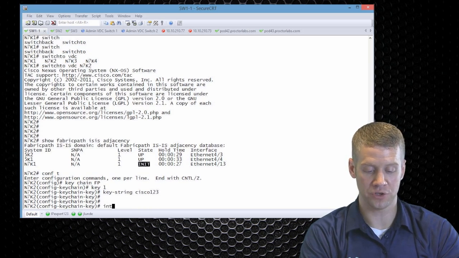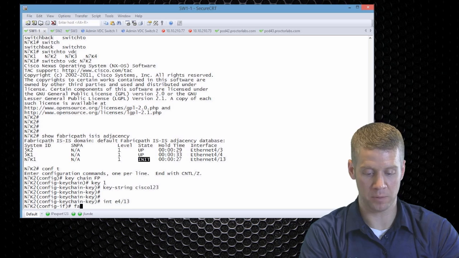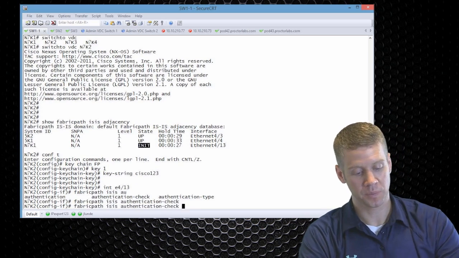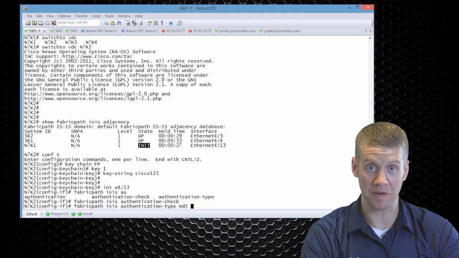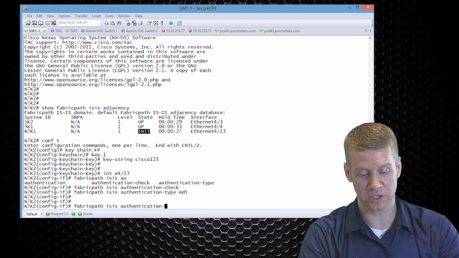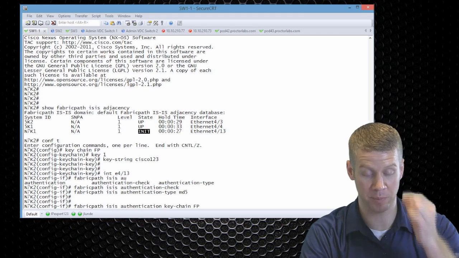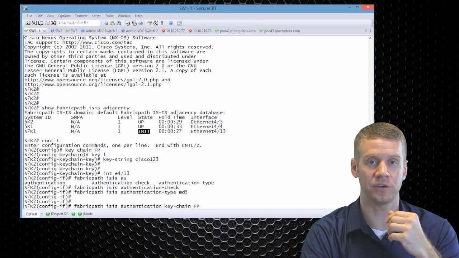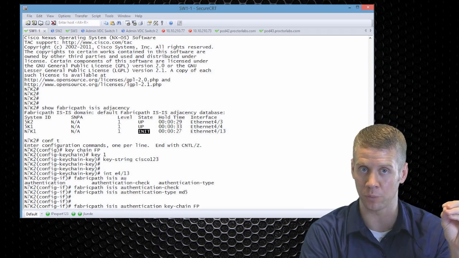So what I want to say is key chain FP, key 1, key string Cisco123. Okay. We'll go into interface Ethernet 4/13. We'll say FabricPath IS-IS authentication check, authentication type MD5. Okay, we're turning on MD5 based authentication. And then the last thing we'll do is put in our keychain. So we'll say authentication keychain FabricPath. Okay, again, our same 3 commands. We're going to use these 3 commands in OTV too, guys. Exact same 3, exact same sequence, just different spots we have to put them.